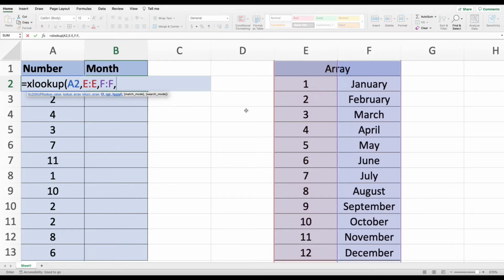The next 3 things that Excel asks for, the if not found, match mode, and search mode, are all optional. If you don't want to use them, instead of typing a comma after F:F, you could just close the parentheses and click enter, and it will work properly. So skip ahead if that's you. So if not found is exactly what the name sounds like. Excel is asking you what to do if it's unable to find the value in column E.